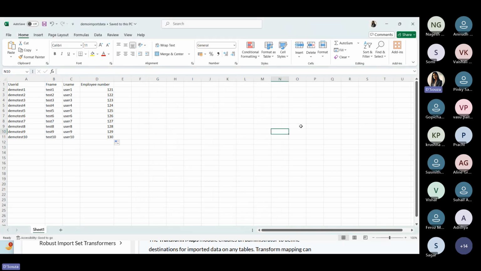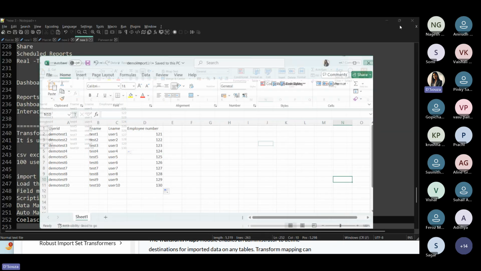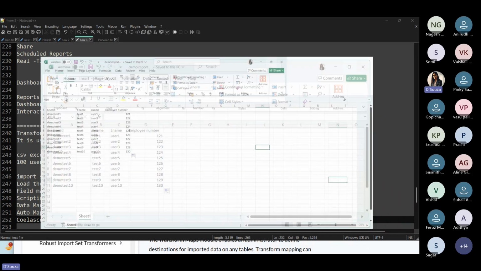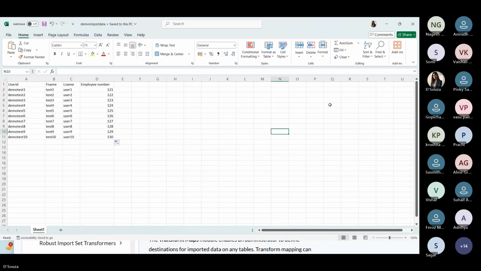Let me know when you are done so that we can go to the process in ServiceNow now. So whatever names you want, you can just give it here. Okay, it's not necessary that you have to give the same names. Is it done?